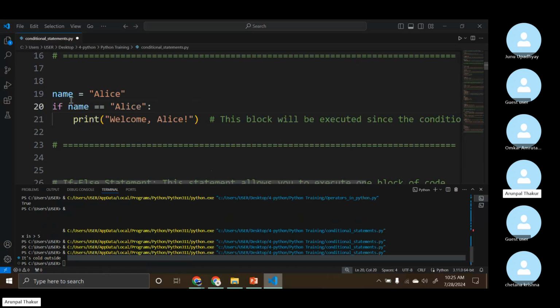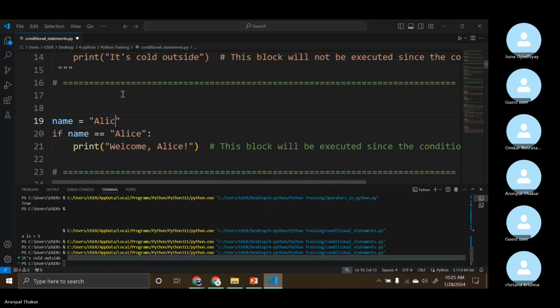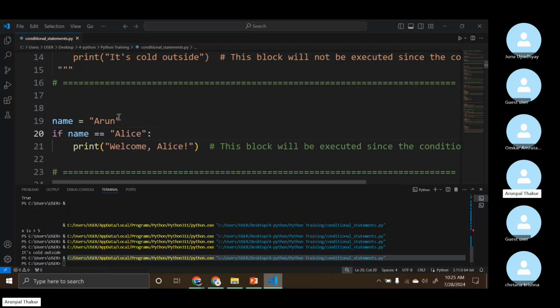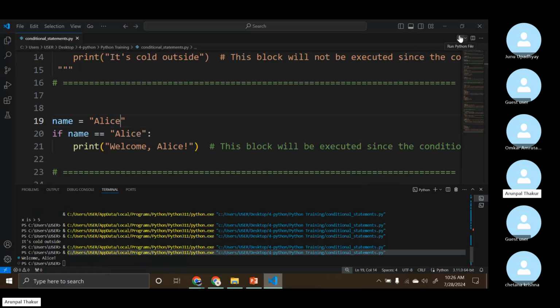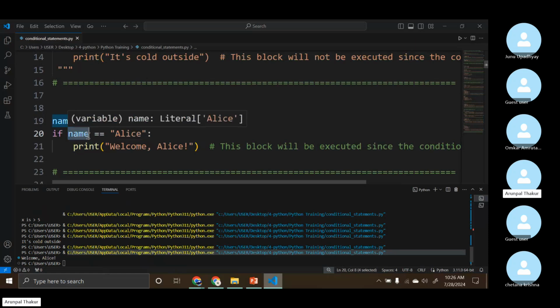Here, I have written the name Alice. I can change the name. If name equal to Alice, give me the output: Welcome, Alice. If the name is something else, I will not get an output. Only for Alice I will get it. Right now, I'm not getting it. Now I will get it. Yes or no? Here we are checking whether whatever is inside name is equal to Alice. So the condition is true, and I'm getting the output.